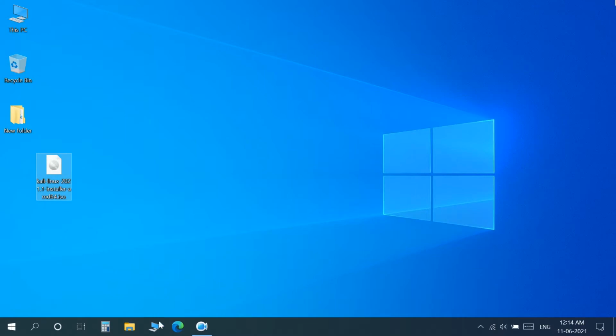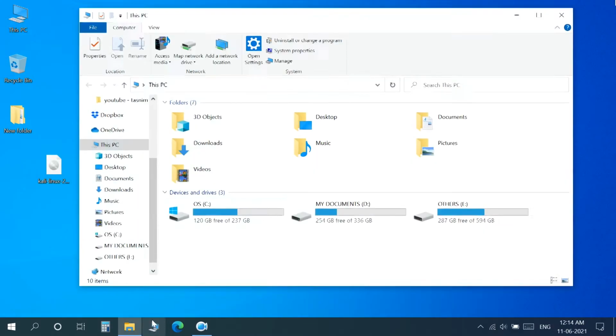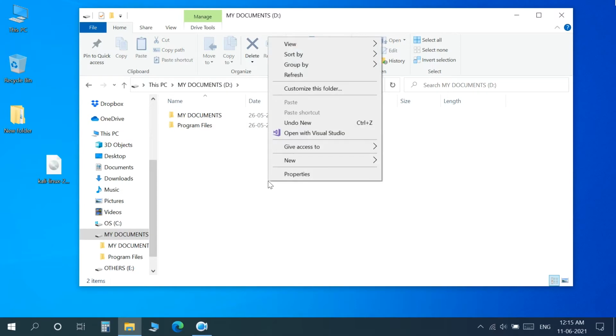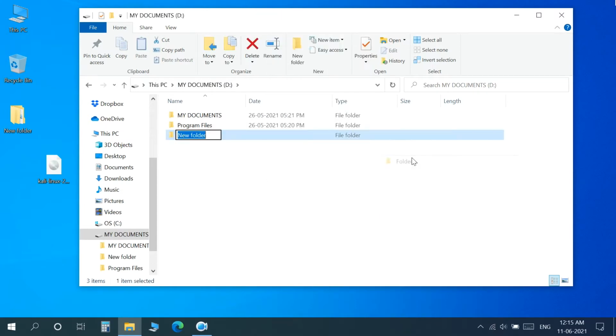And next, first we have to open our file explorer, and then here you have to choose on which drive you want to store it. So I will store it in my Documents D drive. You can choose whatever drive you want in your system. So here I am going to create a new folder named VM, that is short for virtual machines. You can name it whatever you want. And then I will copy the ISO file here.